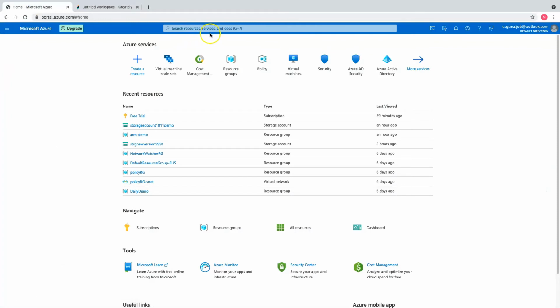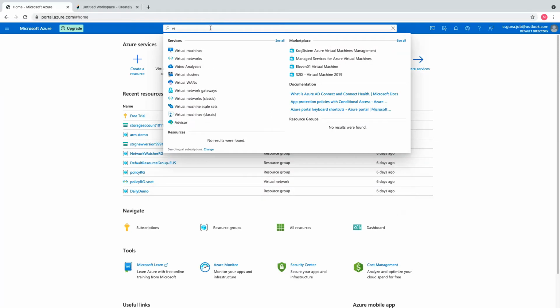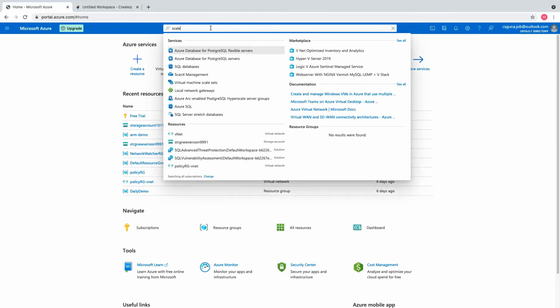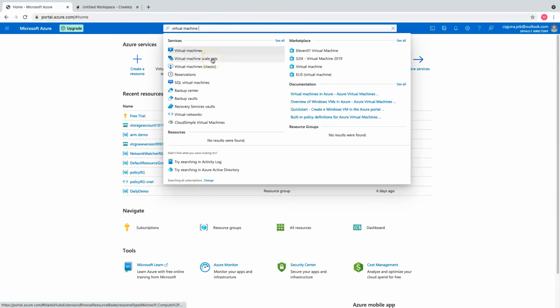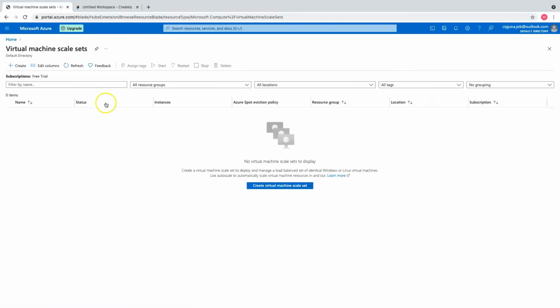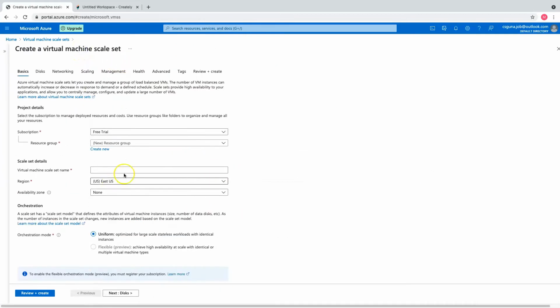Okay guys, so I'm inside the Azure portal, and all you have to do is go to the search bar and type scale set, choose Virtual Machine Scale Set, and then click Create. That will land on this page, and I just have to minimize it, and let's go on.